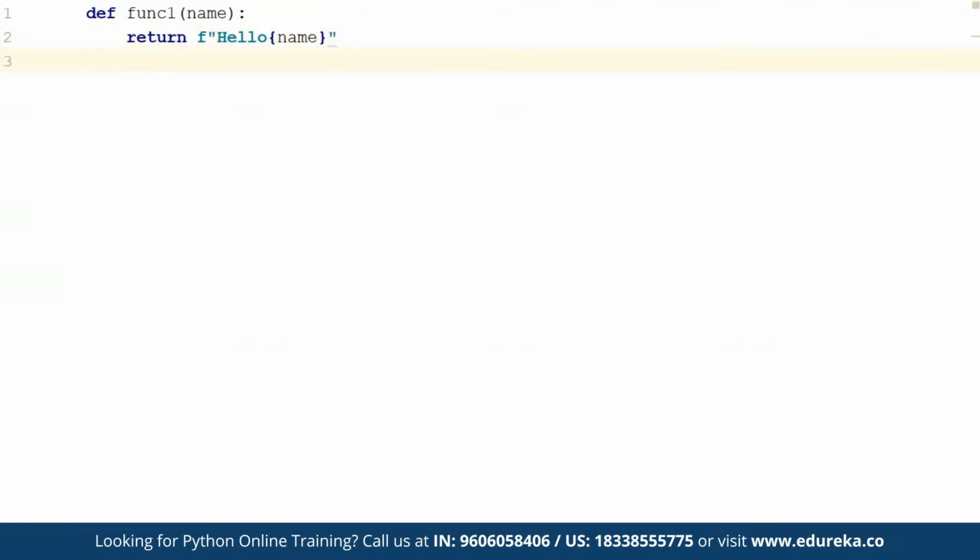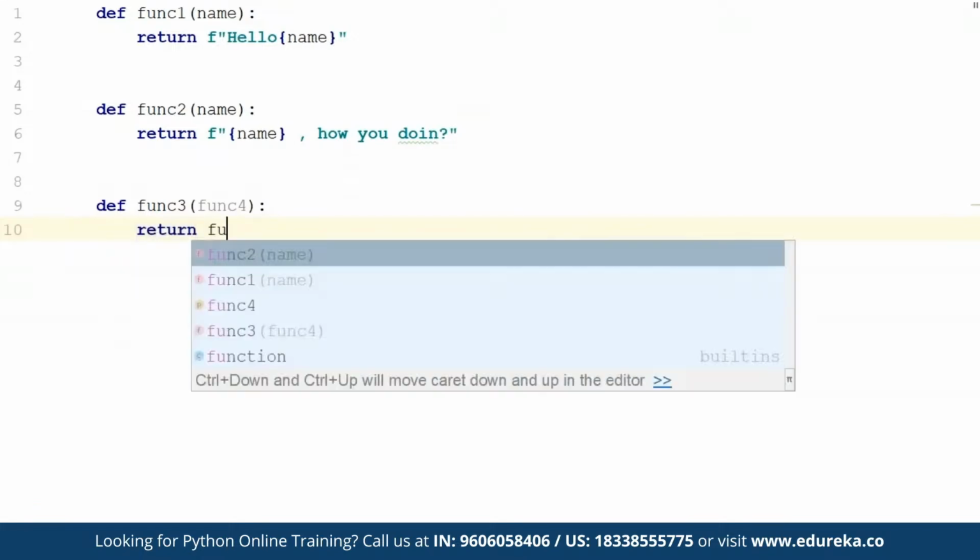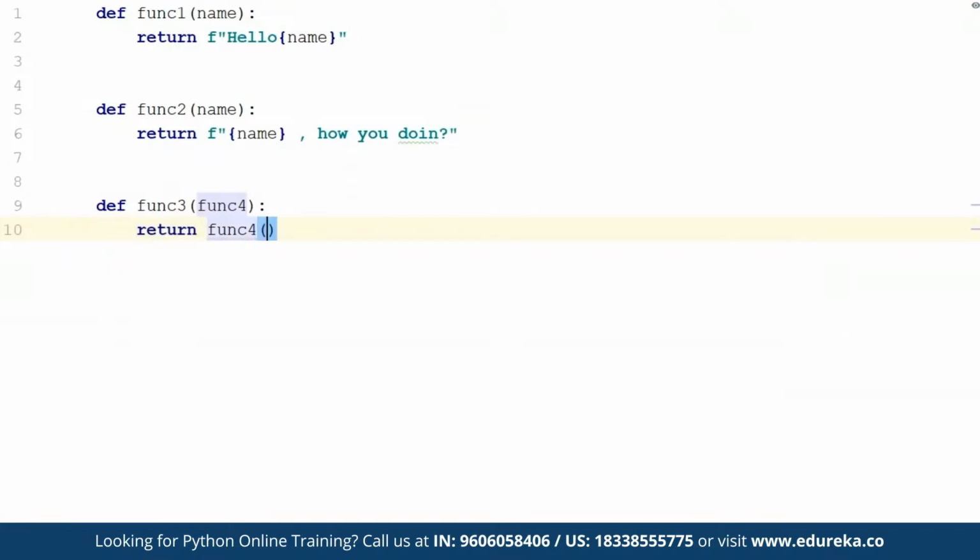Now let me define one more function. Let's say define function number 2, and inside this I'm going to pass the same argument, that is name, and now I'm going to return using the string interpolation again. After this I actually want to ask how you doing. I have to give 2 lines over here. This should do. And now I want to take one more function, guys. I'll name it as function number 3, and inside this I'm going to pass function as an argument. Here I just want to return function number 4, and inside this, let's say I want to write dear learner.